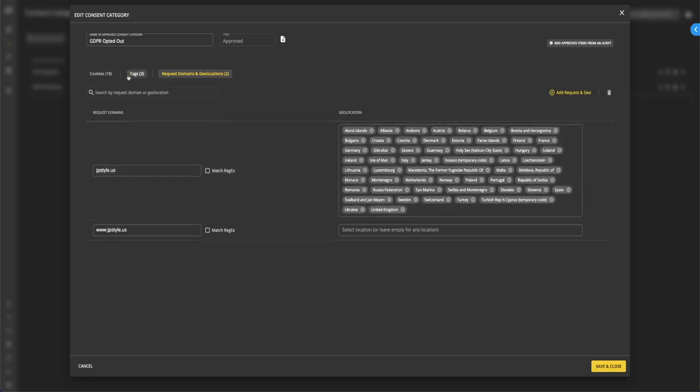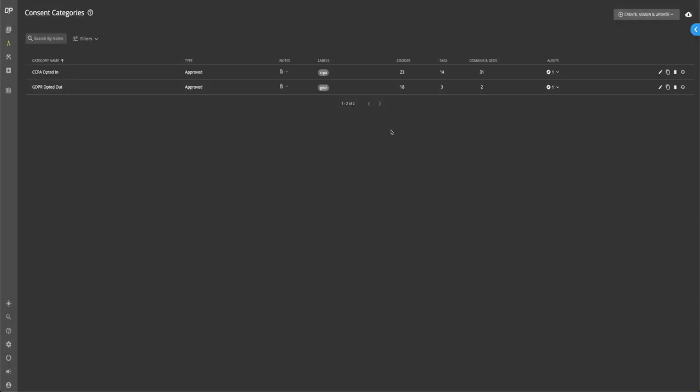So I'm going to go ahead and close this. And in fact, I won't save it, I'll just close it. And then we're going to walk through some of the ways you can build consent categories.